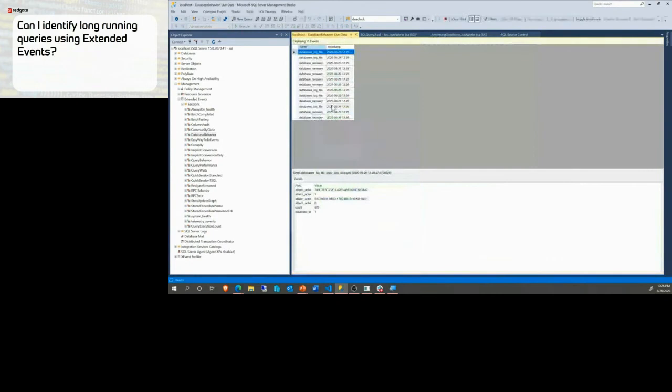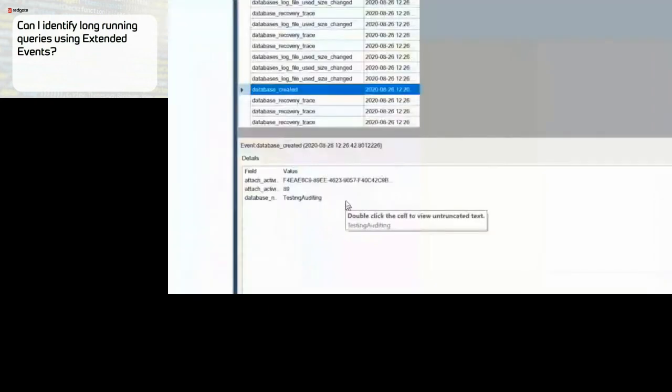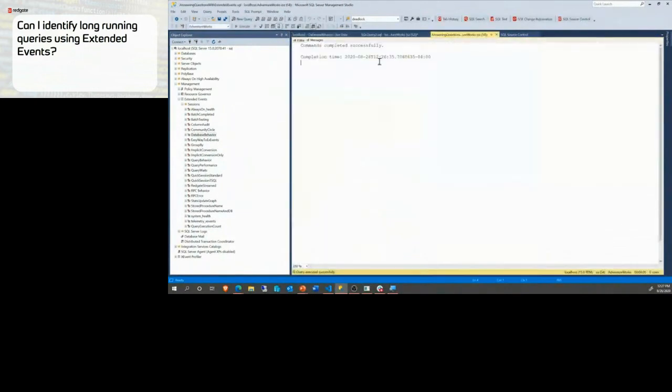By the way, while this was running in the background, database recovery has been firing off, all kinds of extra auditing is going on, and we should see the database, there it is, database created. So the database created event ran, and we get the activity ID and the database name that was created. We can see each of these things that are occurring. And yes, it's firing off all of these events: log files size used or changed, recovery trace, firing off. All of this is going off in real time. There's nothing I have to do to set this up. It's off and running.